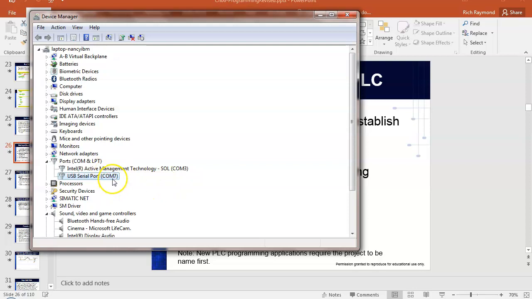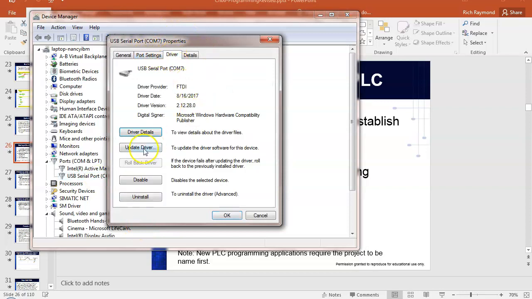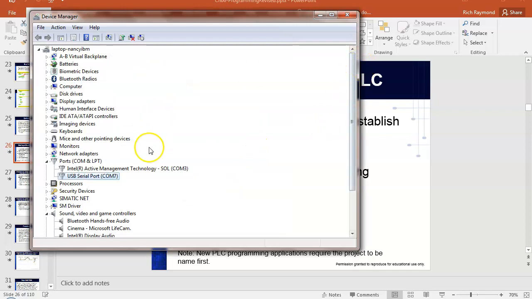So what I had to do, it came up Other. I had to right click on it, go to Properties, and then I went to Driver, and I did an Update Driver, and then I pointed it to the DVD. Then after that, it worked. So sometimes everything you got does not have a driver. It'll come with a DVD or a CD. So what it does is it assigns it a number.